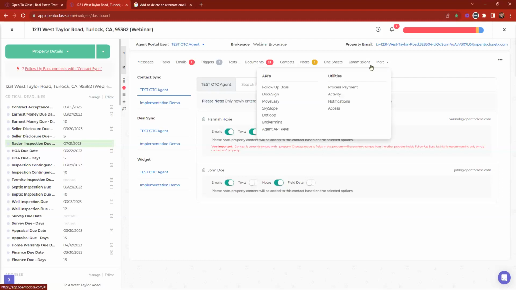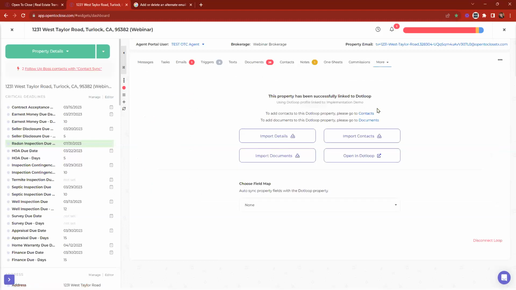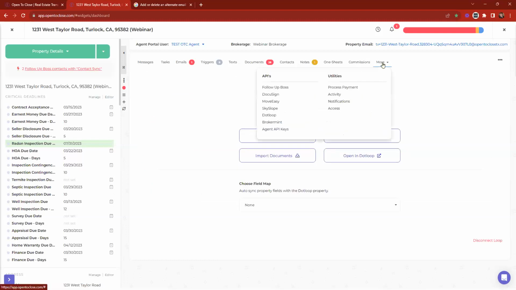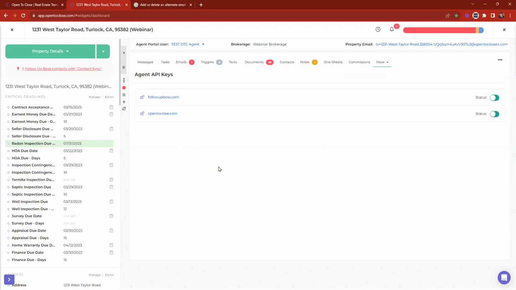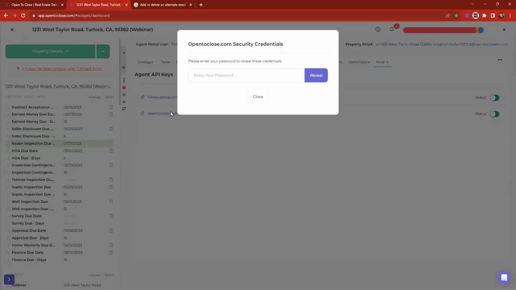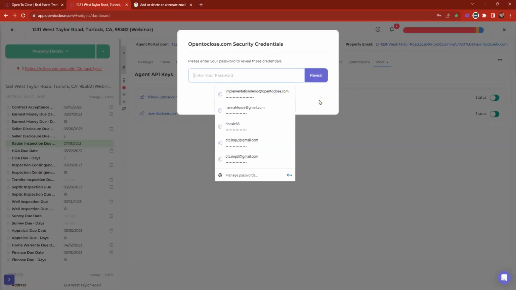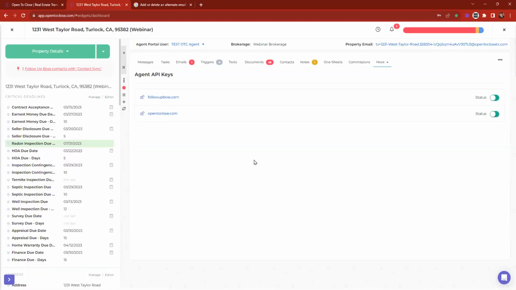It's the same exact thing for our .loop as well. They can give you access to their .loop account. They could also give you access to other types of information too. So if I click on more and we go to agent API key, maybe they want to give you access to, like, for example, here it says they're open to close. You would enter in your password and then they could reveal the username and password for you.